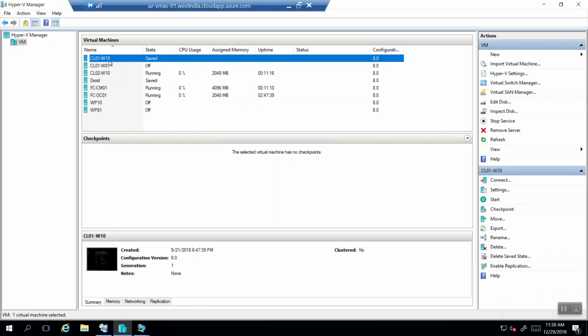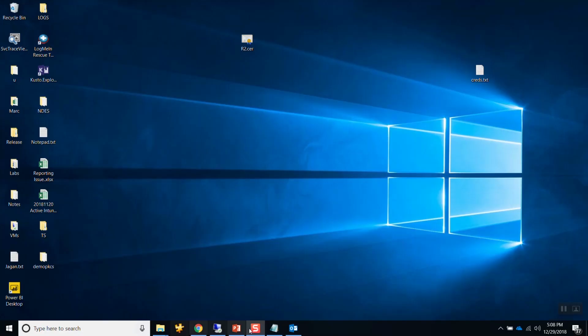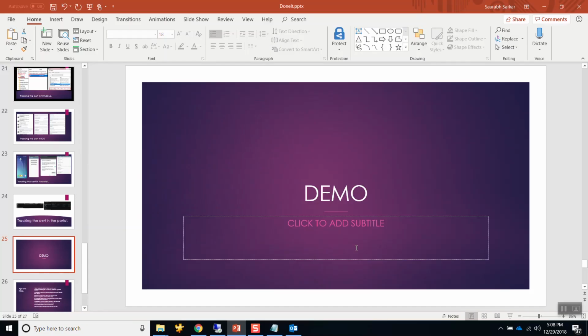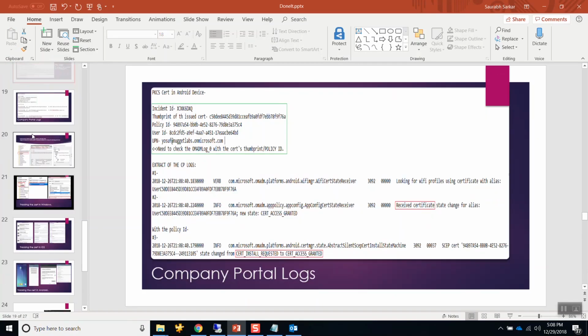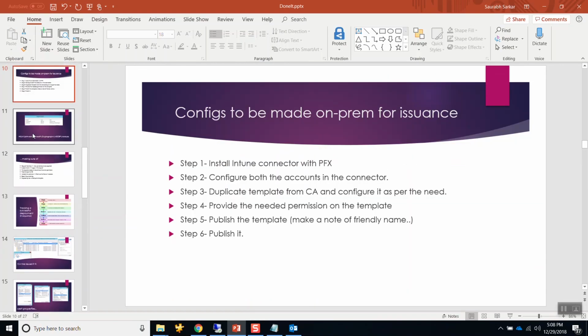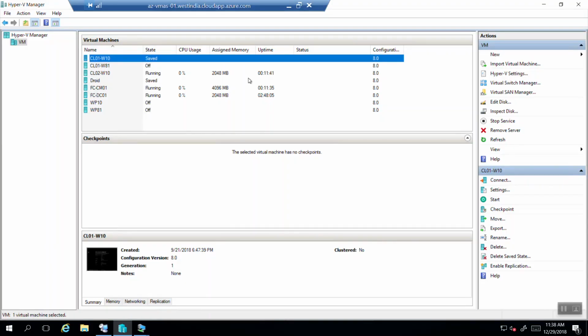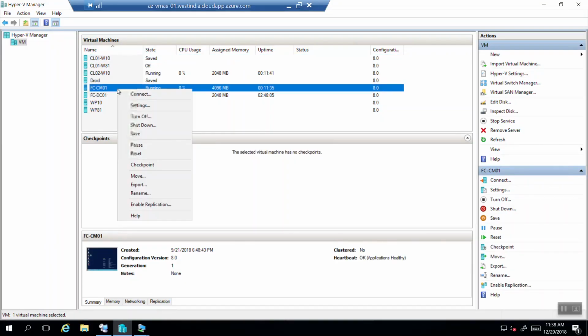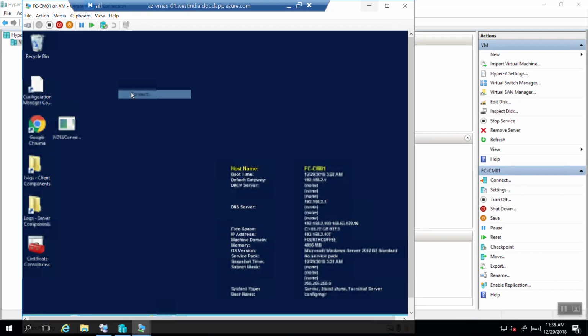Okay, so the first thing that we are going to do from the infra point of view is, let me just minimize this and go back to my slides and show you the deployment so that we can refer to that. Okay, step 1, as you can see, is install the Intune connector with the PFX option. Okay, so I am going to go back to the server. This is the server wherein I want to install the Intune connector.